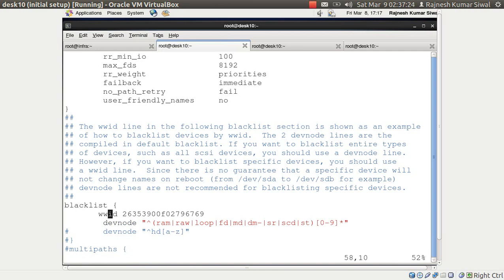So here you can specify a WWID, corresponding to which it is not going to create a DM device. You can select the device node, for example /dev/ramX. A DM device will not be created corresponding to it. Similarly, these are devices starting with ram, raw or loop. We are just not going to create a multipath device corresponding to these devices.